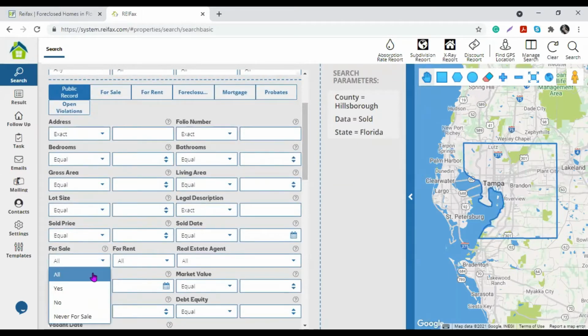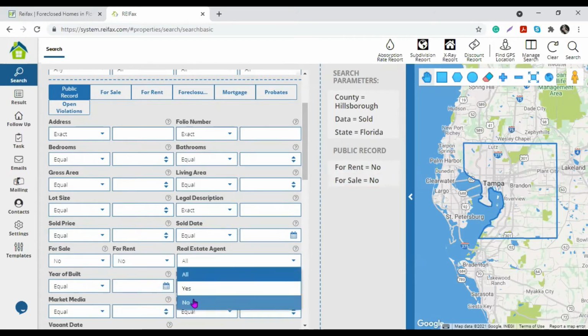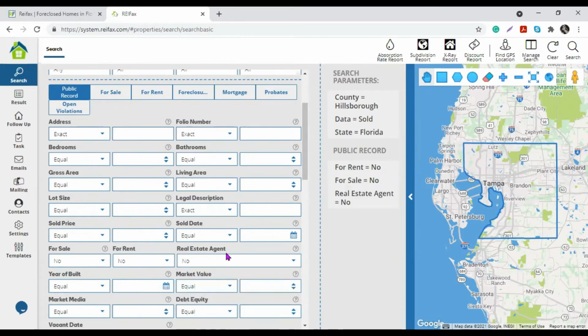And here is where you need to select no. Okay, so that way you are making sure that you are actually selecting off-market properties. So for sale no, you might also want to select no for rent, and you might also want to select properties that don't have any real estate agent information, because sometimes, if the last time a property was sold it was made through an agent, then we have that information there. But if you don't want to contact agents again, just select no, no, no under the public records.